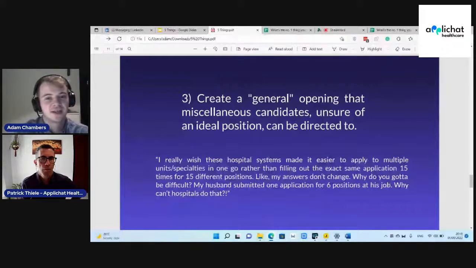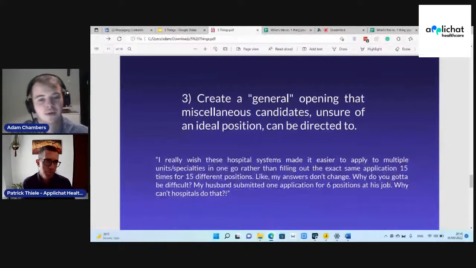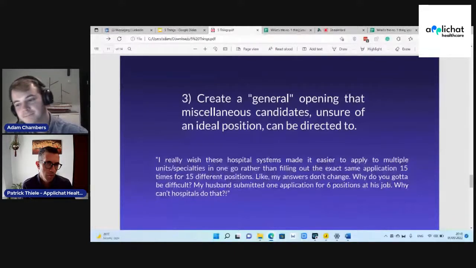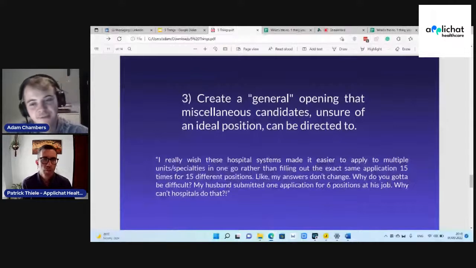What that does is that then gets routed to one of the recruiters, who can then share it with the appropriate hiring manager. That application can be shared with multiple hiring managers, and we've found that that works pretty well with multi-facility or multi-unit hospitals that have a lot of units and hiring managers involved, where you can spread that application about without having to get the nurse to manually go in and spread it themselves. Creating a general opening that miscellaneous candidates can be directed to.